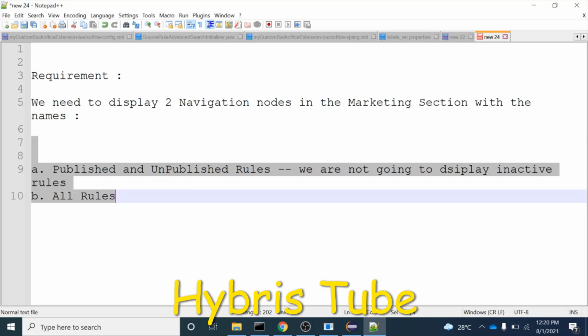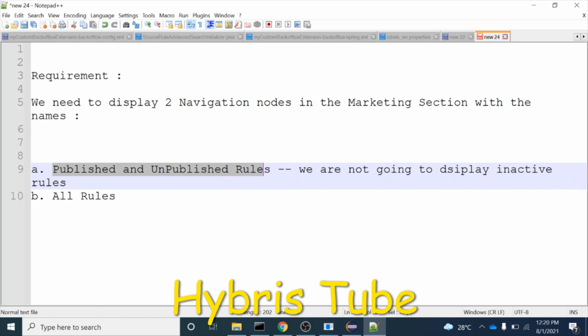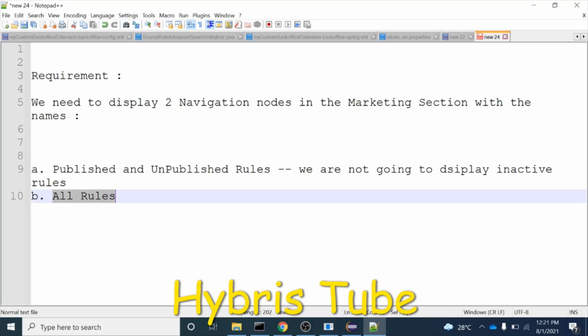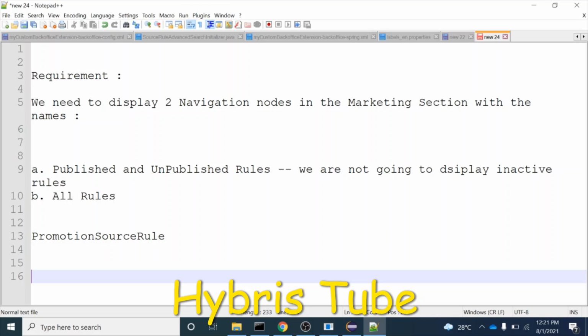So in this video, I am going to show you end to end how you can create two nodes of the same item type but with different status. In this node, we are going to show published and unpublished rules, but in this node, we are going to show all rules of type promotion source rule, right? So type is our promotion source rule. We will be using this type in this video. That is why this concept is very important, right? So I hope the requirement is clear to you.